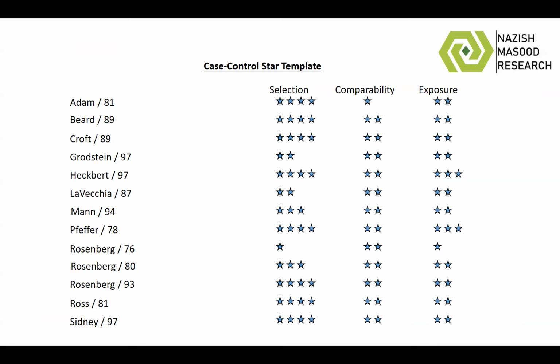So I hope we are clear on the risk of bias assessment. If you have any question on the risk of bias, please let me know. Otherwise, we can move forward to other stuff that we have to cover. If there is any question, you can put it in the chat box as well.